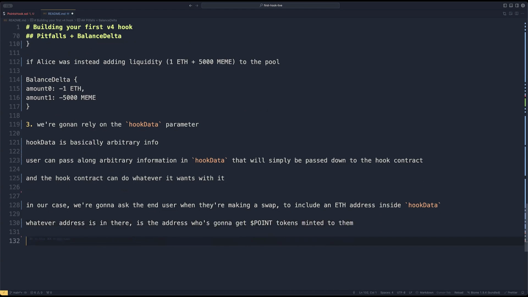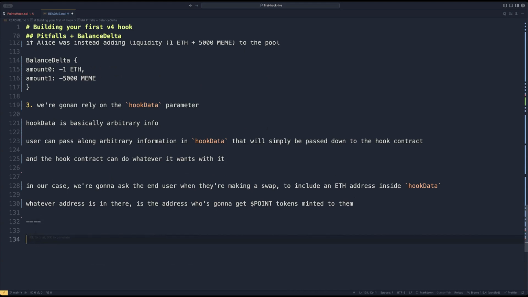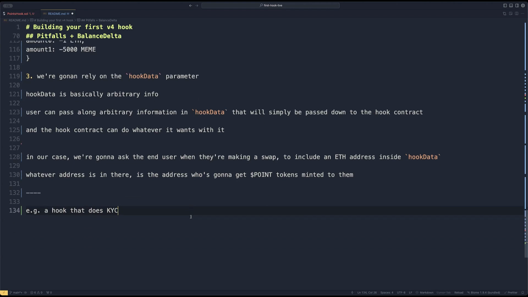Now, this is maybe not the best example of hook data, so here's a better example to understand it. Think about a hook that does KYC. Maybe it's an enterprise-grade trading solution where you want only certain whitelisted people to be able to trade in the pool, or some sort of KYC.